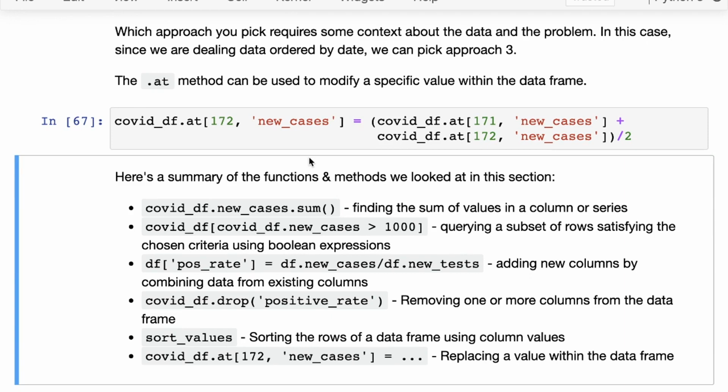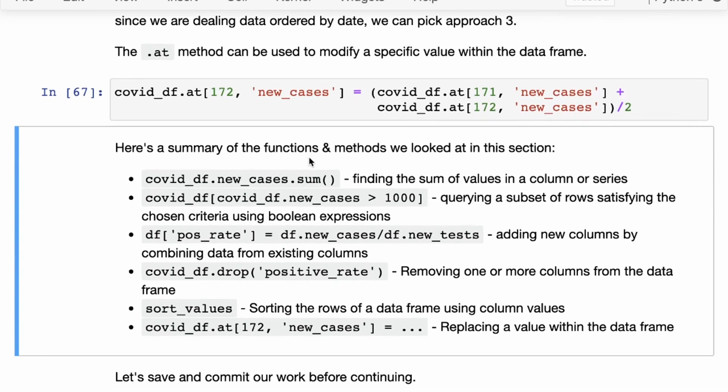All right. So these are just some ways in which we can filter out data and sort rows out of the data frame.